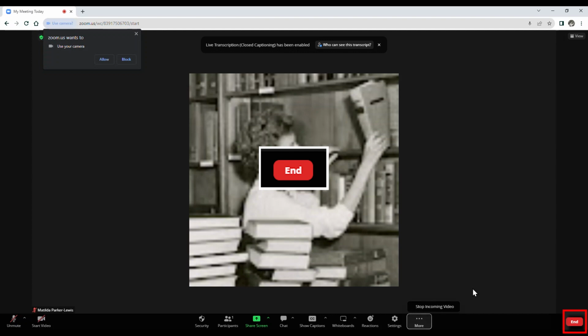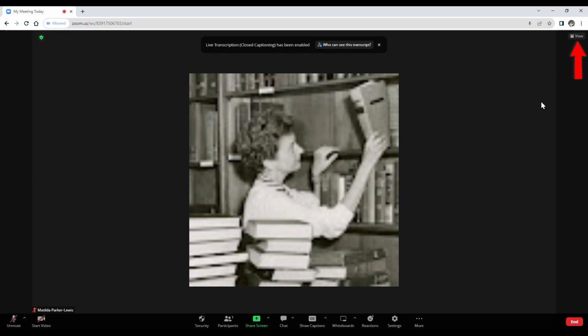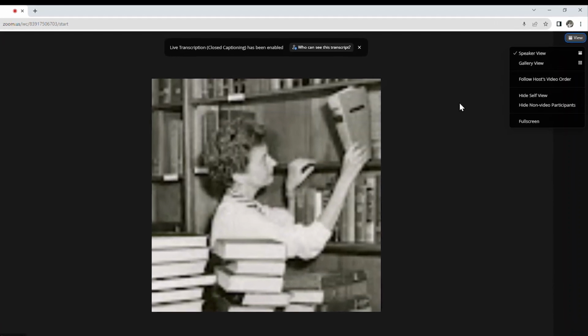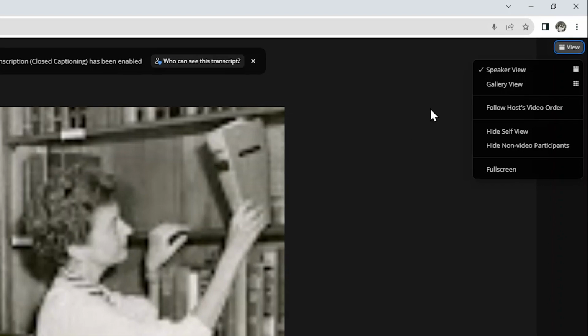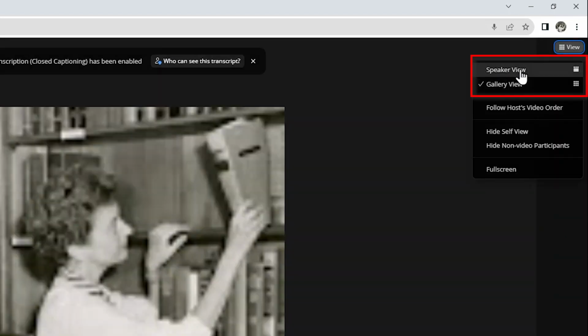And then the last button on the right side of this menu is the red End button. And this is what you'll use at the end of a meeting to leave the meeting. Directly above the End button, in the upper right corner of the window, there is a View icon. And clicking this allows you to change the view from highlighting the person that is speaking to a gallery view so that you can see more or all of the people in the meeting.